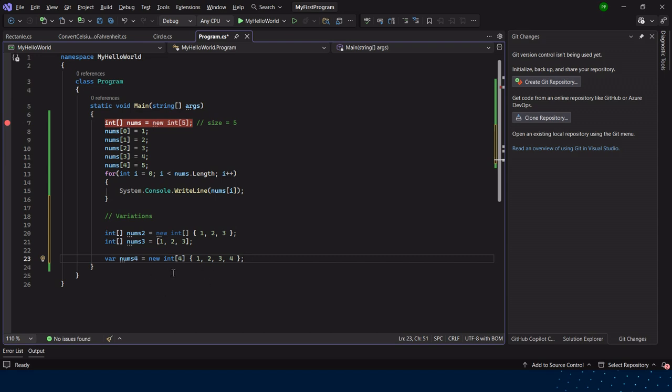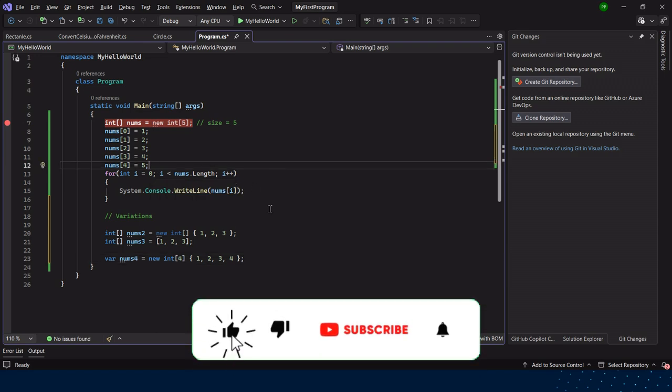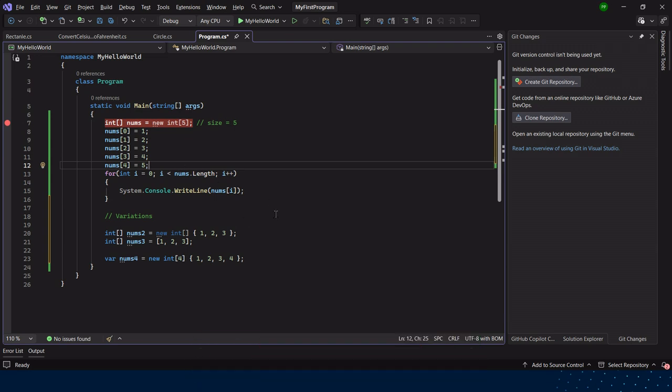So there are different ways to declare a single dimensional array, and similarly we have different ways to declare other arrays, like multidimensional or jagged arrays. We will be discussing these arrays in the upcoming videos.